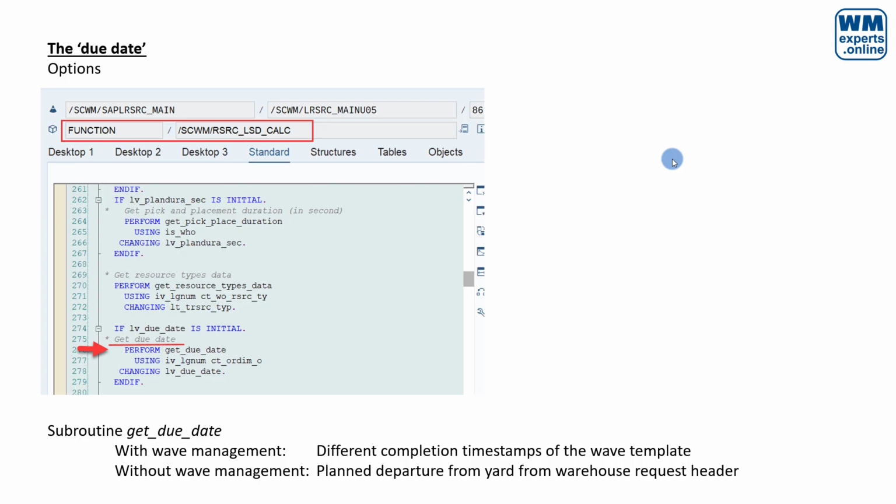With wave management, the due date is calculated based on the different completion timestamps of the wave template that you are using. And if you're not using wave management, and there are some special cases I will explain later, the planned departure from yard from the warehouse request header is used to calculate the due date.